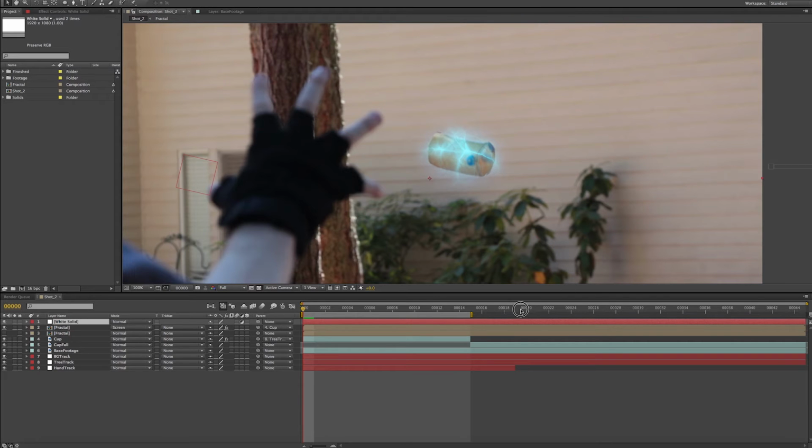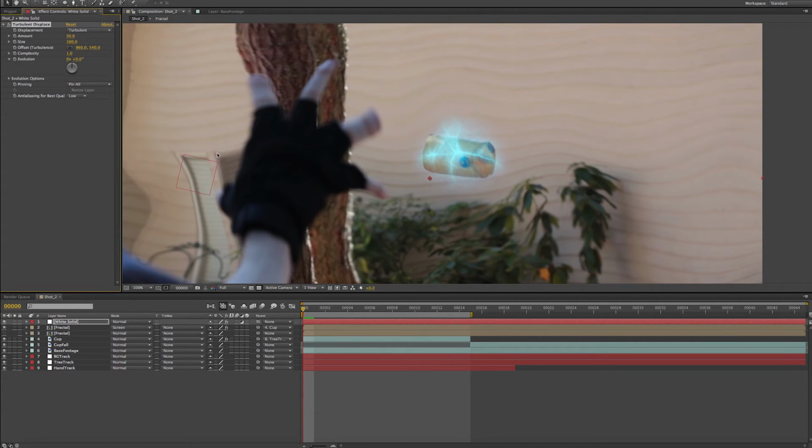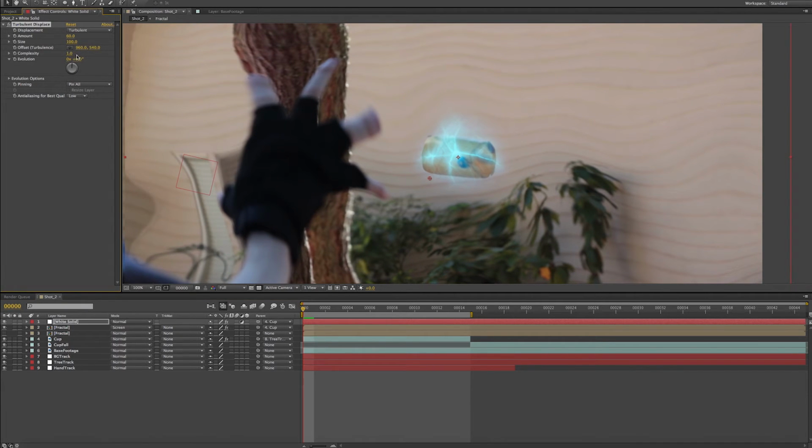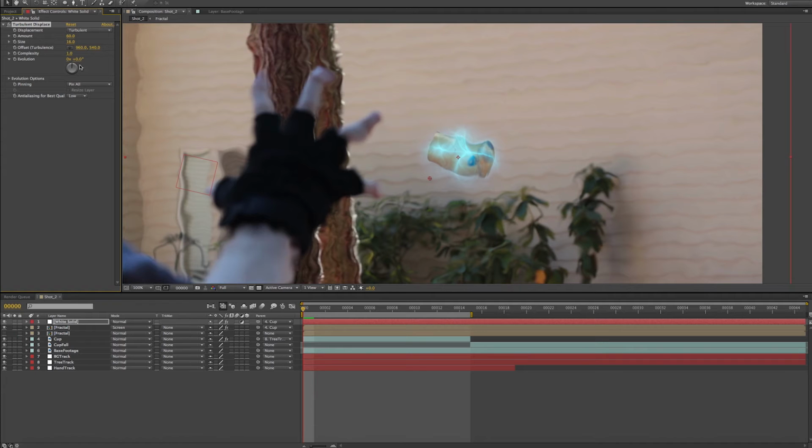turbulent displace. Okay, so that's pretty awesome. And I might as well, with this white solid, move the center again onto the cup and parent it to the cup, just so it moves with it. Okay, so my cheat sheet here says the numbers should be, let's see here, 60 for the amount. These are just the numbers I came up with that look best for me. 16 for the size. Ooh, a lot smaller than 100. Ooh, yeah, nice ripply.